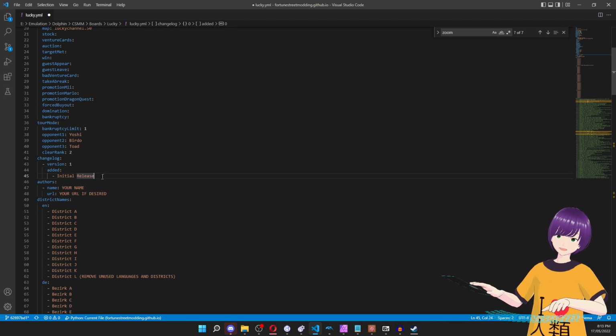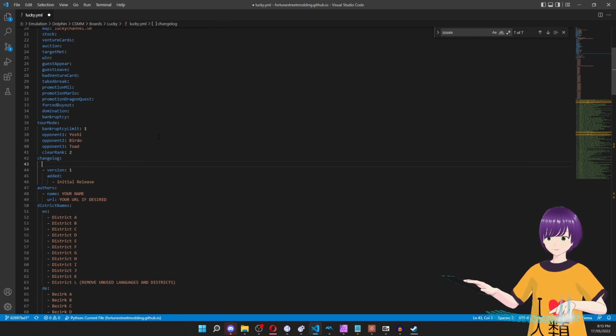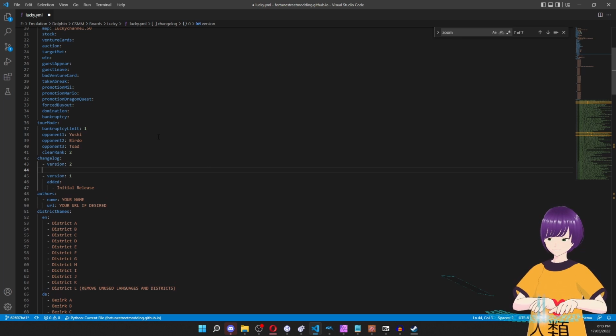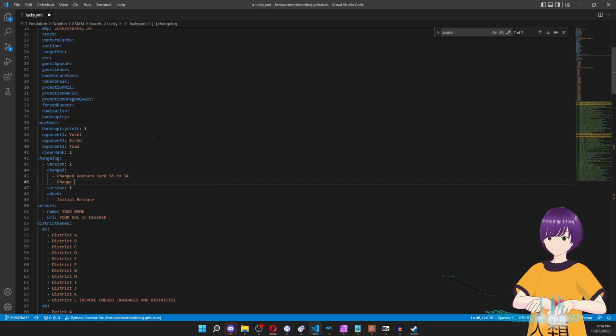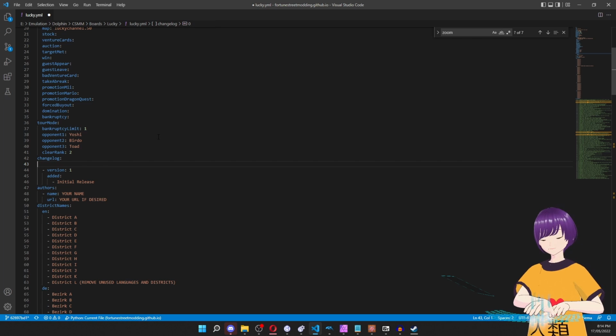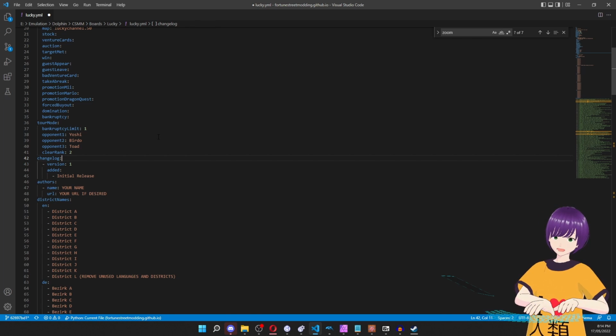And the changelog, right? So if it's your first release, you can just put an initial release here. If it's version 2, if we're updating an old version of a map, we can do it like this. We can put changed, added, changed venture card 56 to 34, changed board layout or spaces for better balance. You can put whatever you want here, but that's just a good changelog that's going to display on the website and show people exactly what has been changed each time you update.